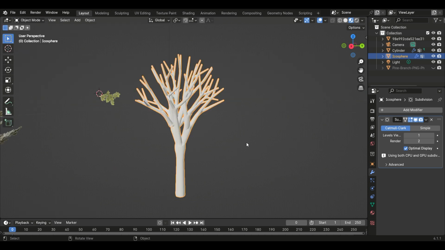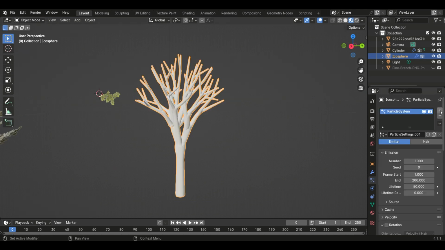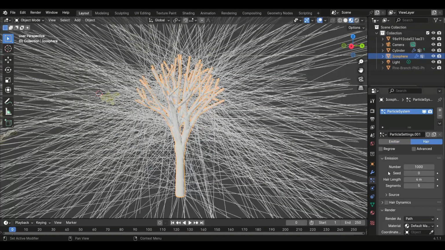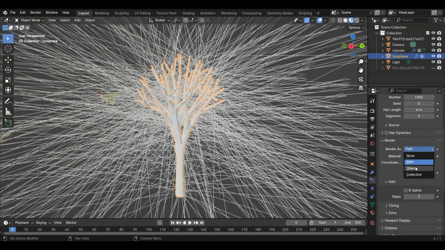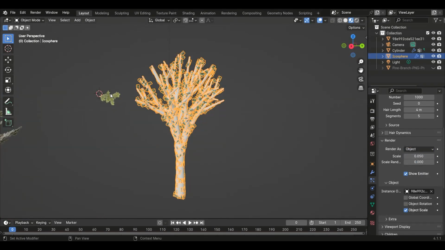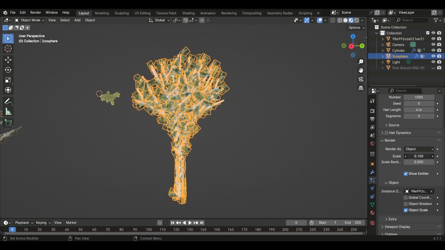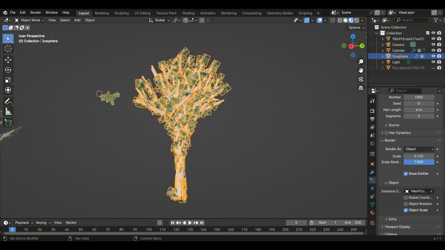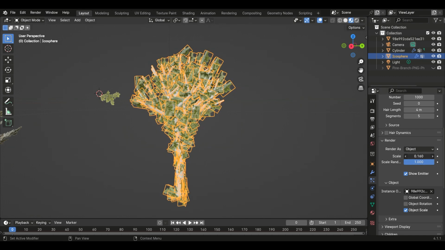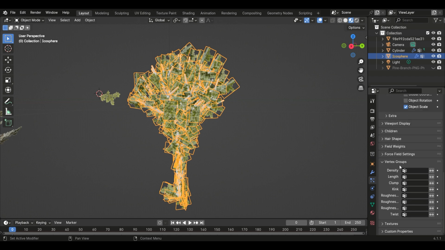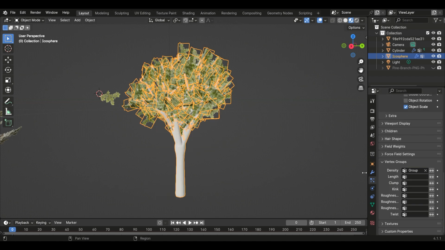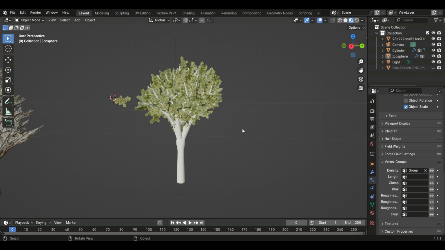Go in the Particles tab and add the new particle system. Set it to Hair, go to Render and choose Render as Object, then select the branch. Adjust the scale and decrease the scale randomness to add some variation. Then in Vertex Groups, choose Group as Density. This is already a good result, but we want to hide the top branches a bit more.